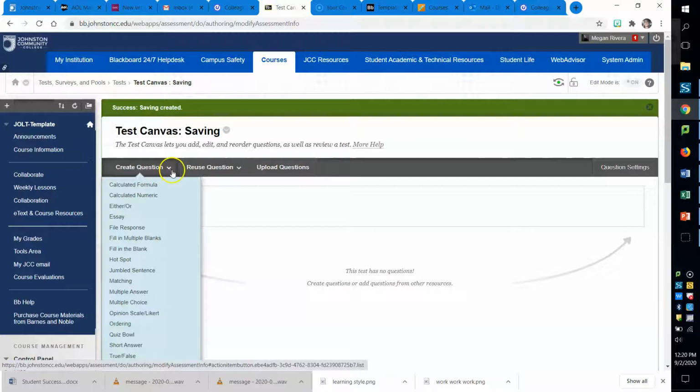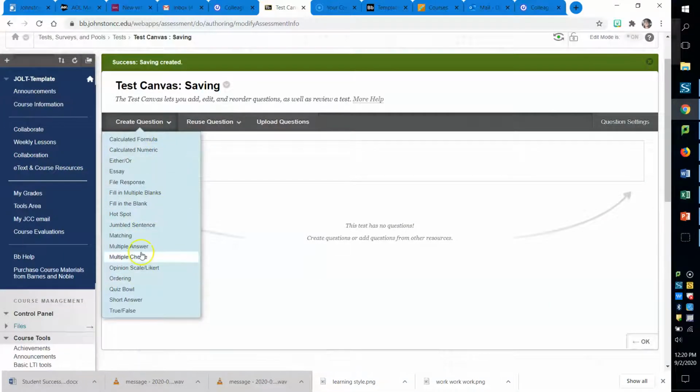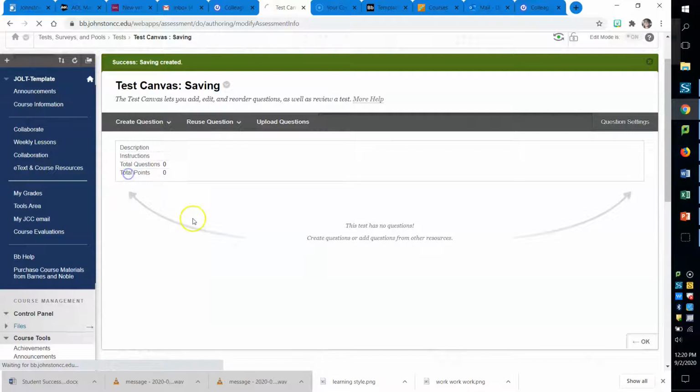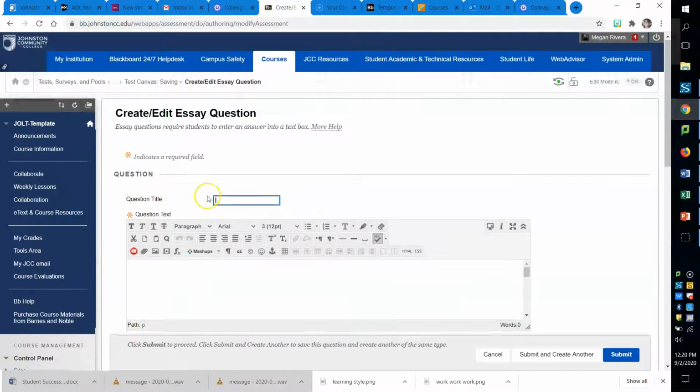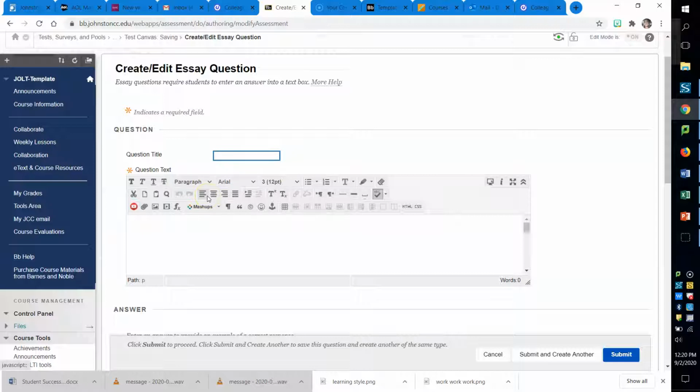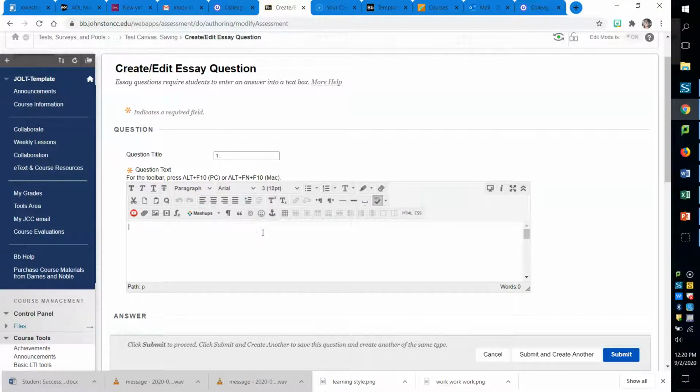So you hover over the drop-down arrow next to Create Question, and then you would choose which type of question you want to create. So if you want to create an essay question, you would click on Essay, and then it populates it for you. You could give the question a title if you'd like, or you could just name it number 1, and you write the question right in this area.